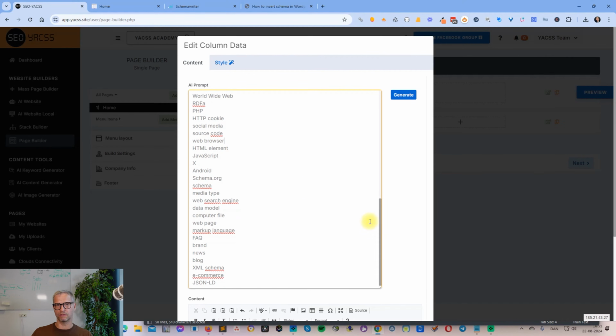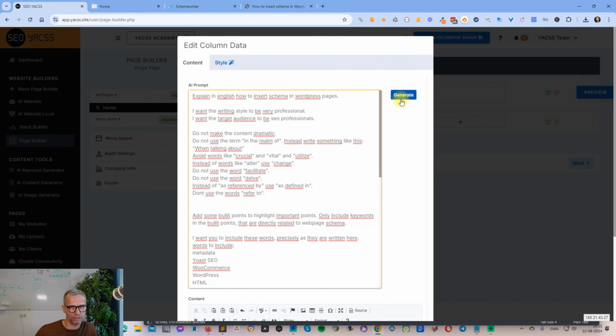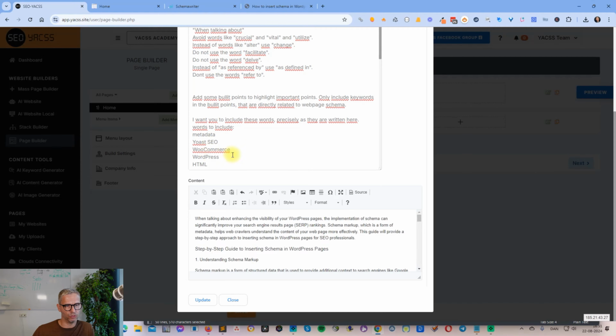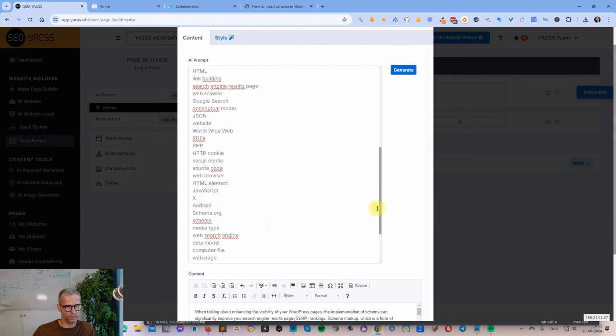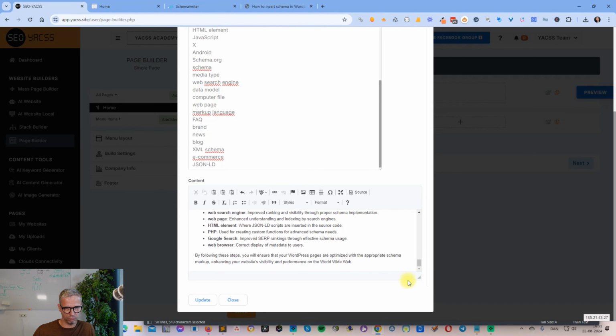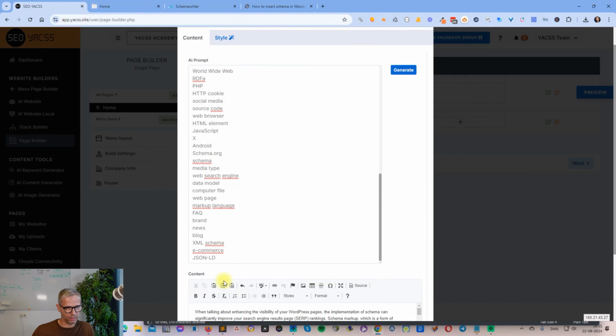So now I've pruned this entity list a little bit, and I will simply click generate. And I know from experience it doesn't take long, 5 to 10 seconds. So what it's doing now is using my instructions to write the article, and it should also include these entities here. Now it's done, and I can see here that it did write the article.